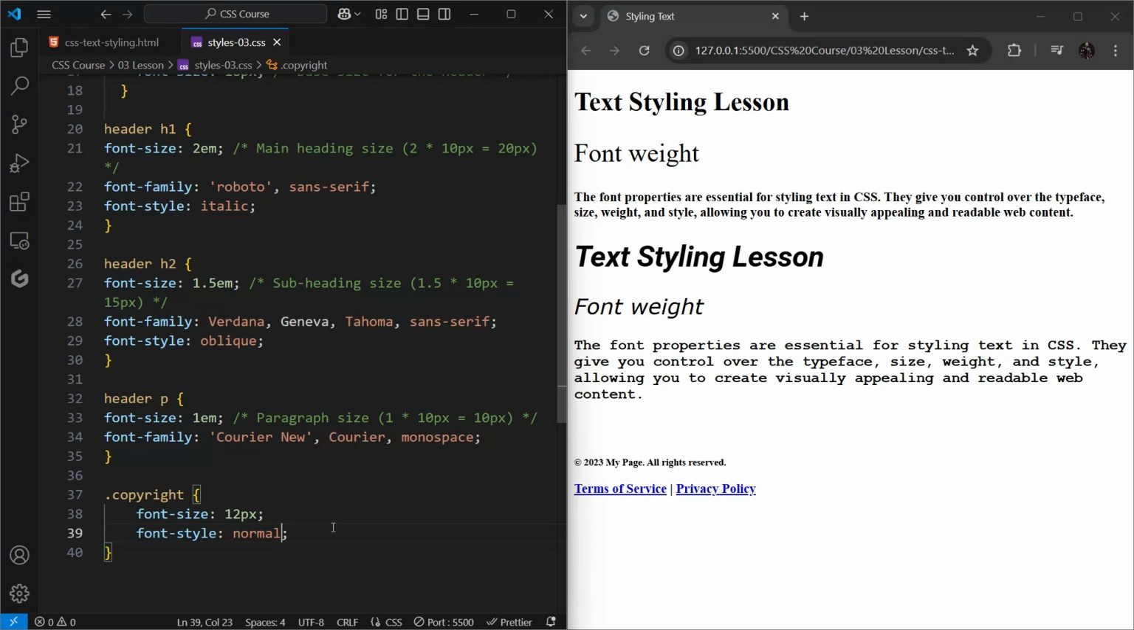Now that we've covered the fundamentals of font properties, let's talk about text color. The color property is the easiest way to style your text. It lets you change the color of your words. We're going to use simple color names to show you how it works.